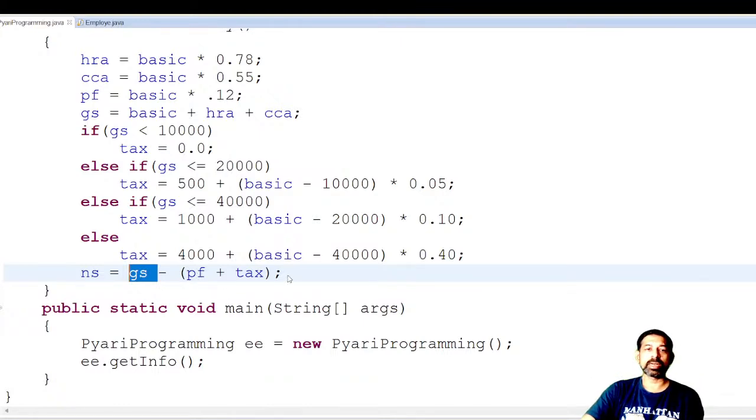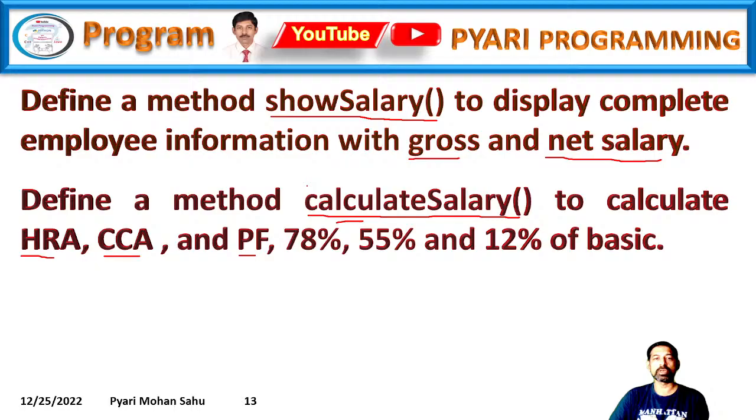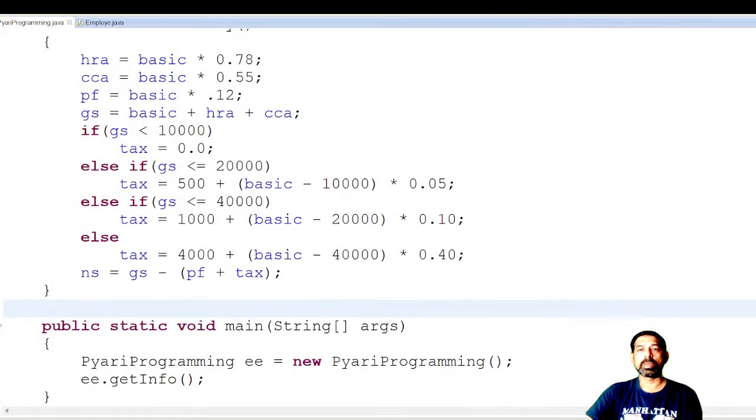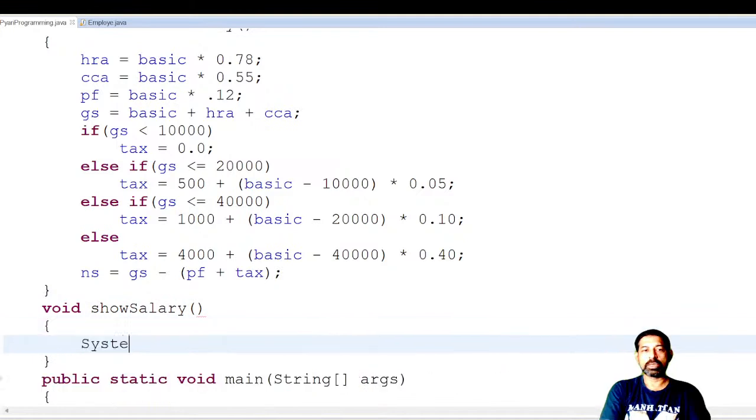So once the net salary is calculated, the calculation part is over. It says define a method show salary to display the complete employee information with gross and net salary. So I have to show everything, let's go to the display function. The function name is show salary. I will say system.out.print. What do I need to display? I need to display \n code.